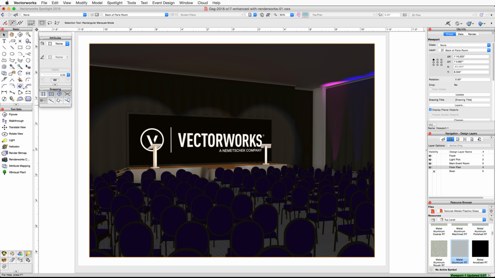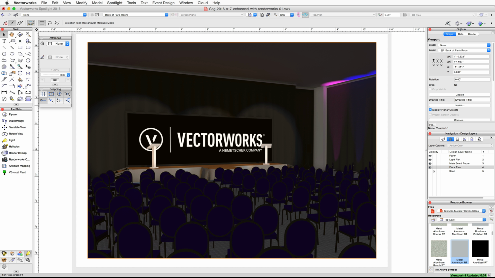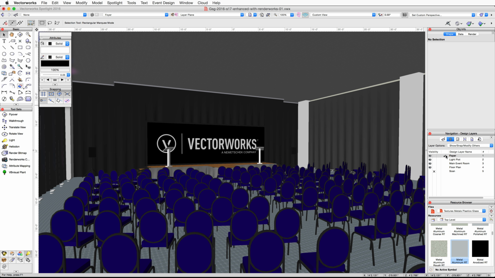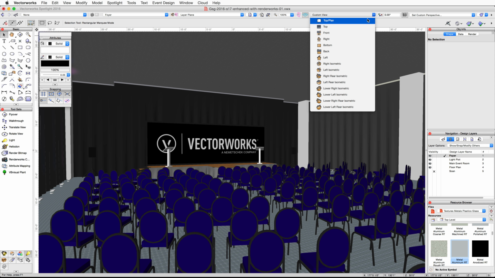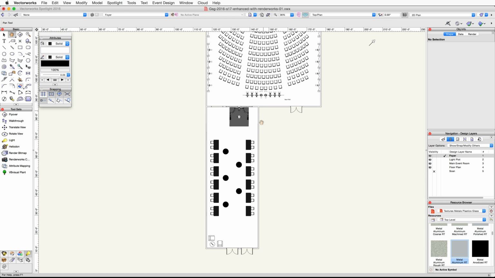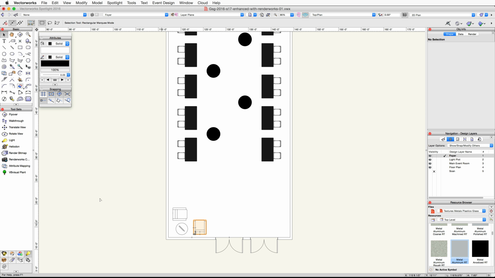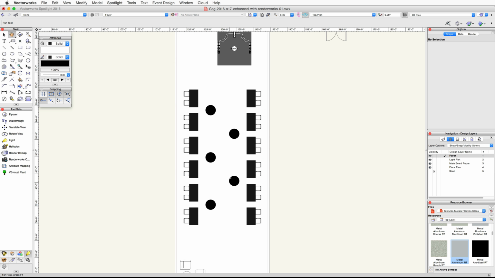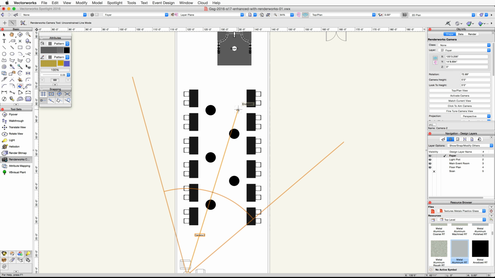Let's create another camera view now for the Paris Foyer. In the Navigation palette, switch to the Foyer layer, switch to a top plan view, and then center the view over the foyer. Now, using the same procedure as before, place another Renderworks camera in the foyer. Place the camera on top of the Jack table symbol in the bottom left corner of the room, and then set the Look To point near the first 2 exhibit tables on the other side of the room.